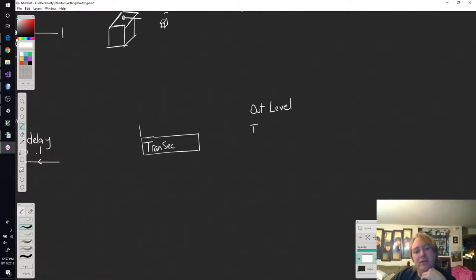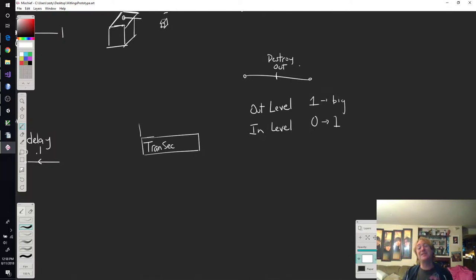And we have our in level, which can be anything. And this goes from 0 to 1. And this goes from 1 to big. And at some point on the timeline, we need to destroy our out level. Not sure if we necessarily need to destroy it, but depending on that, yeah, we probably will need to. Depends on, I guess, memory limitations and speed and all that hardware fun stuff.